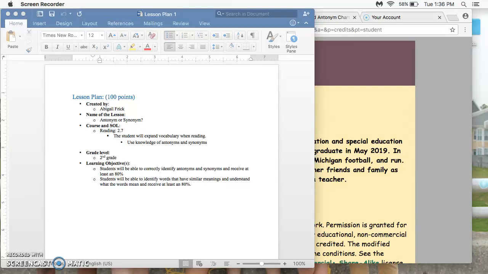Hi there. Today in class we will be doing a reading lesson where the students will be reviewing synonyms and antonyms. We will be using a Webquest to help them learn with that. So the Virginia Standard of Learning for this lesson is Reading 2.7. The students will expand vocabulary when reading and use their knowledge of synonyms and antonyms.